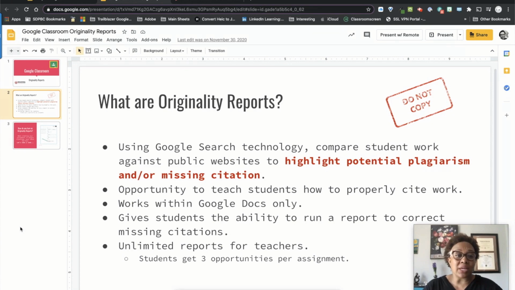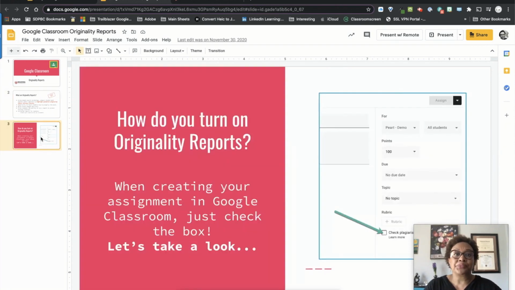It works within Google Docs only, and it gives students an idea of what passages were copy pasted from the internet, not cited correctly, and I'm going to show you what this looks like. To turn on Originality Reports, very easy. All you have to do when you're creating your assignment is check the box, check for plagiarism. And then that enables students to run their own assignments. Again, they get 3 opportunities to run an assignment. And let's take a look at what this looks like.